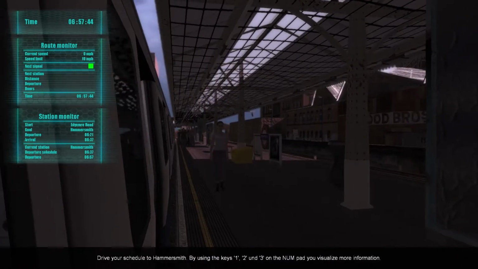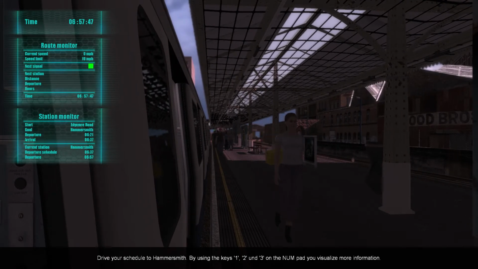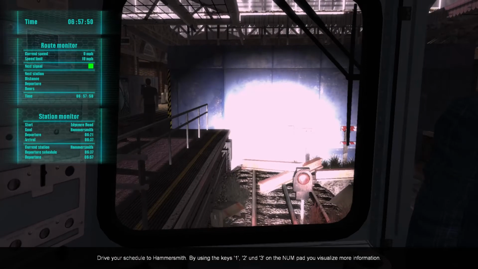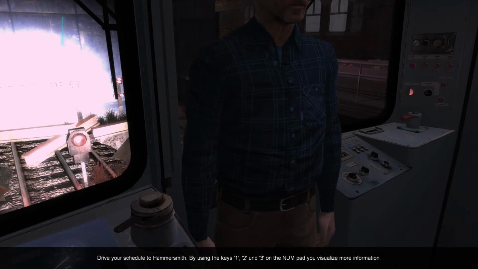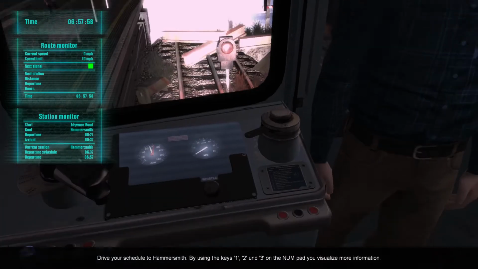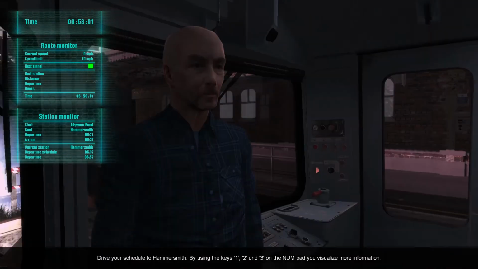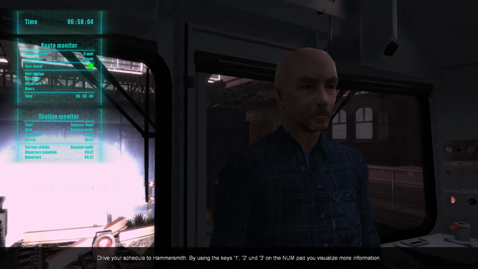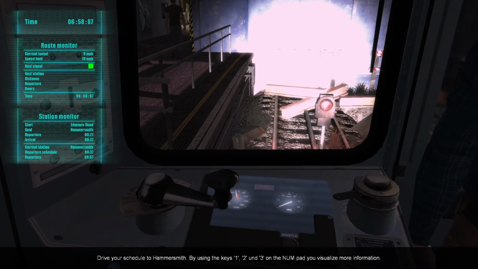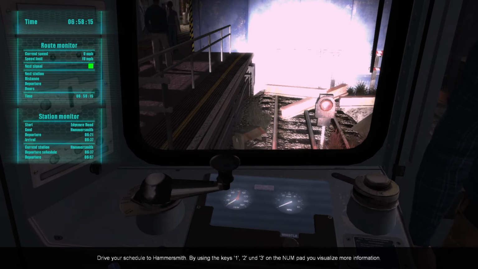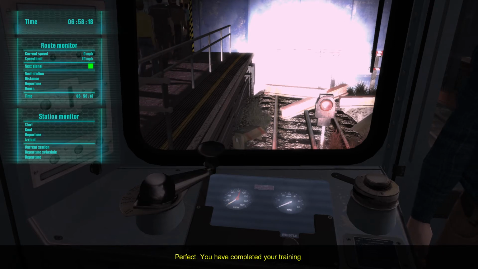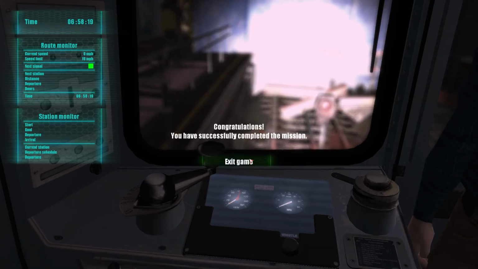Okay, so maybe I will close the doors. Okay, I was actually hoping that we would receive some instructions, but I will do what I usually do when I end a shift, and I'll just turn off the train. Perfect, you have completed your training. Okay, that one was nice.